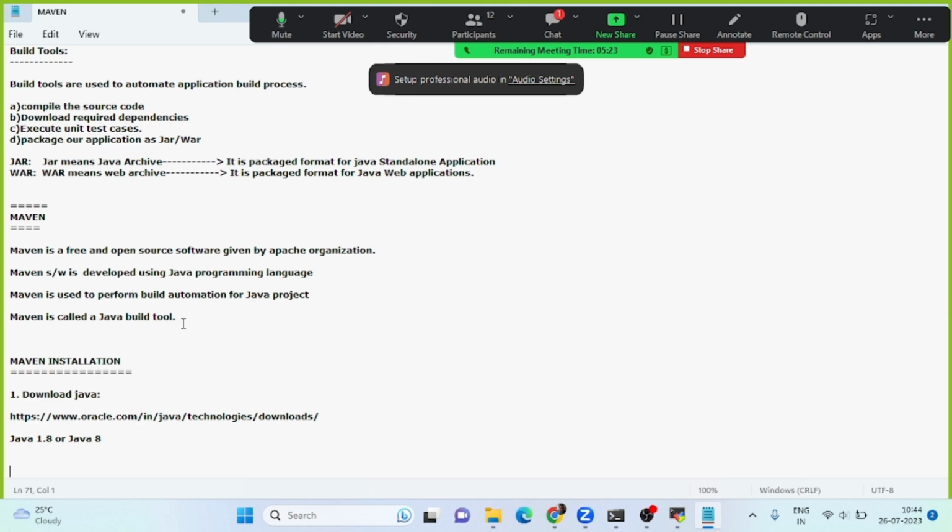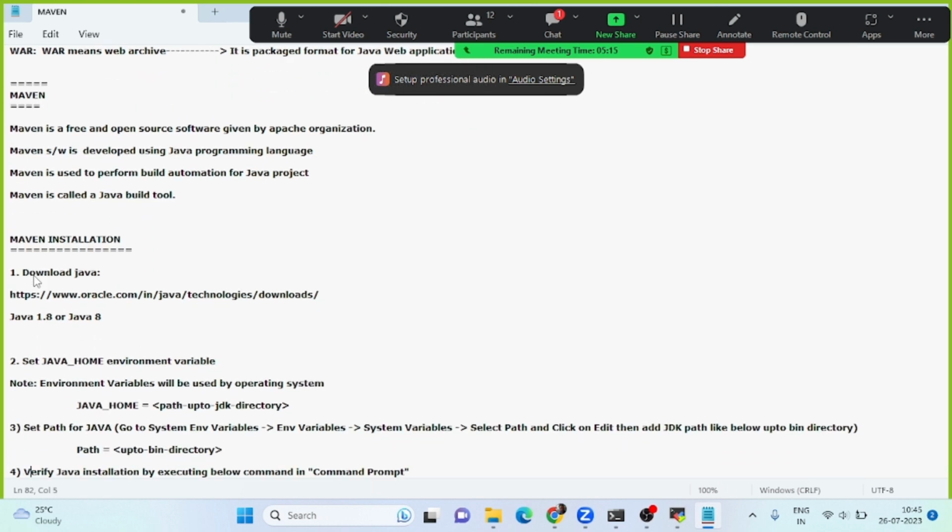So why will we use this Maven? To automate the build process, we will use this Maven tool. These are the steps for downloading and installing Java and Maven on a Windows machine.